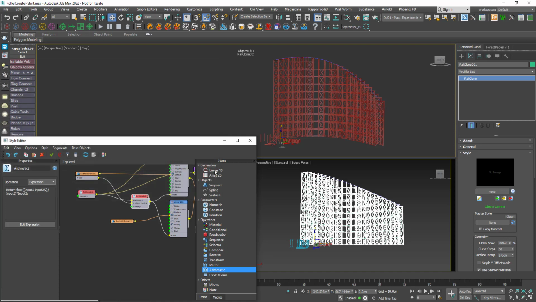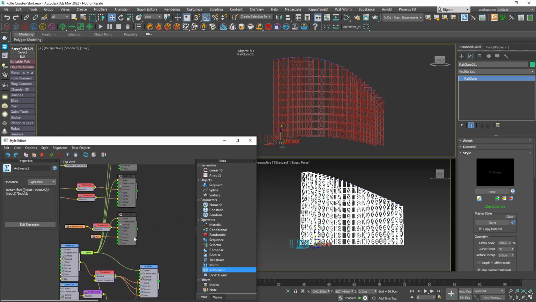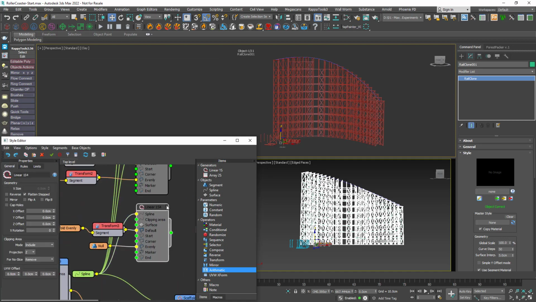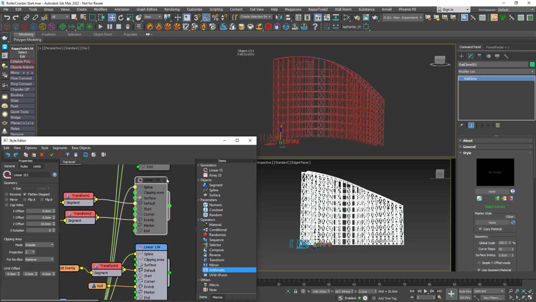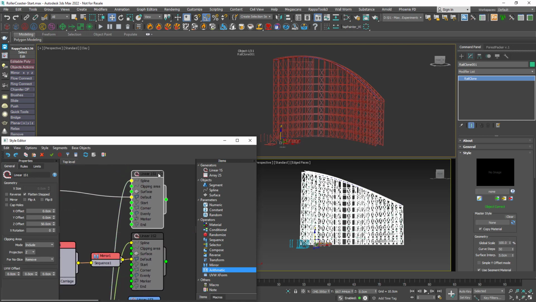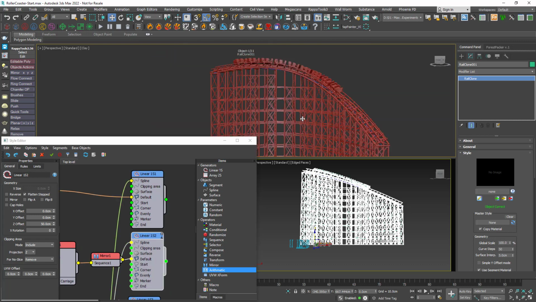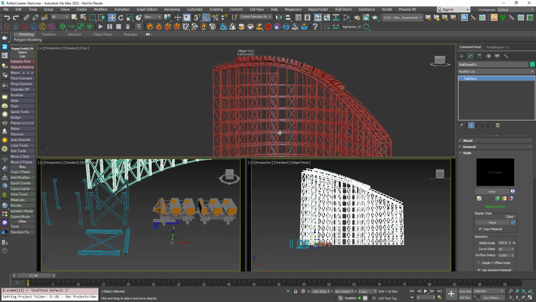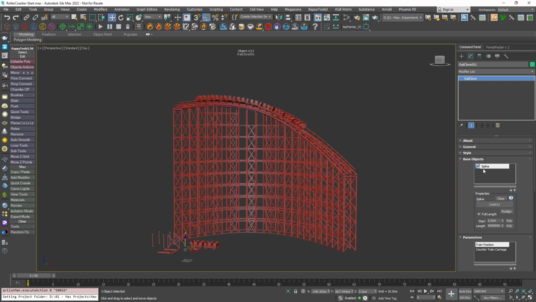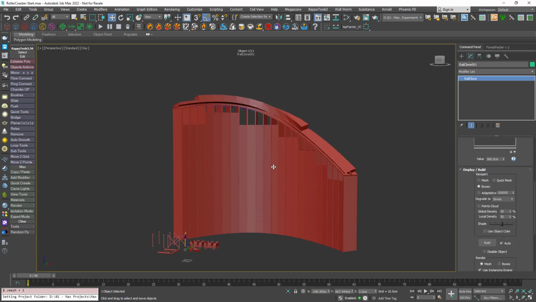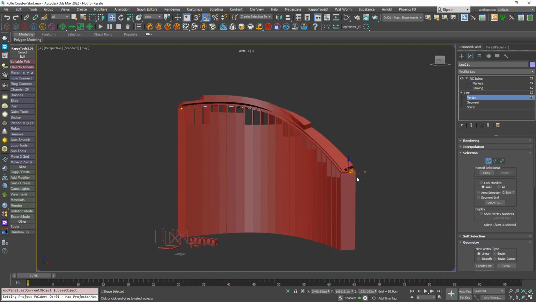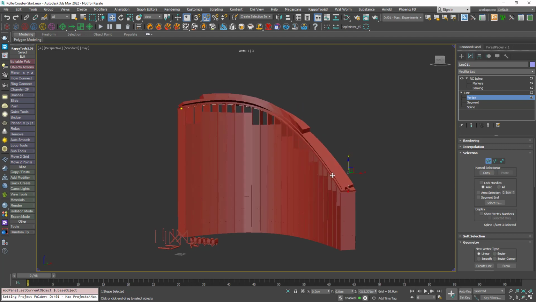Now all that remains is just to turn back on the other generators, and we have our completed roller coaster style. Of course, I'm just going to go into boxes to make this much faster to update, and then we can see that the whole thing is manipulated just by going into the base spline and controlling the vertices, just moving them up and down.